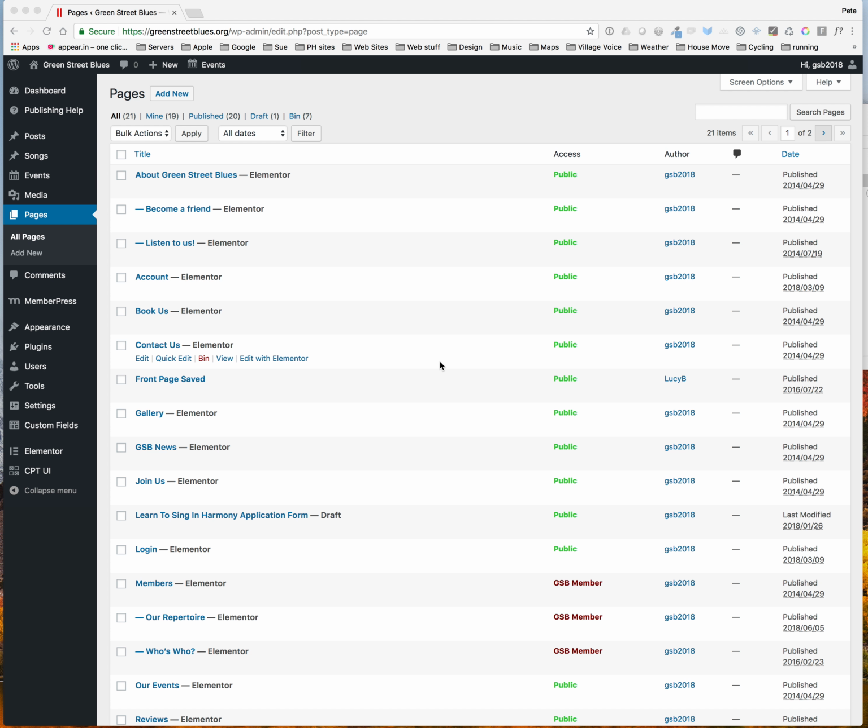Okay, so this one is a quick little introduction to Elementor, which is a page design tool really, which helps you come up with slightly more creative pages than the standard WordPress editor does.